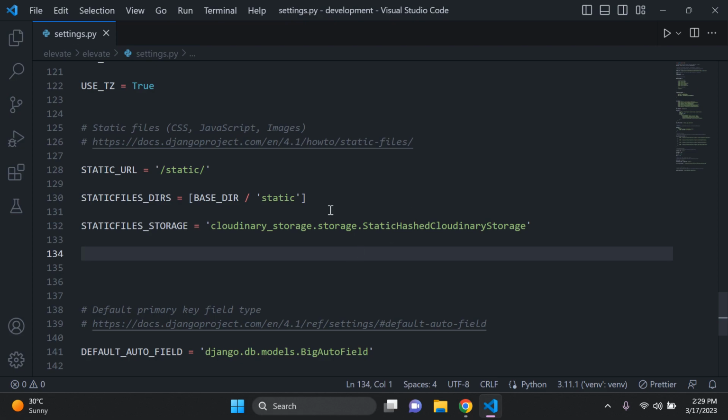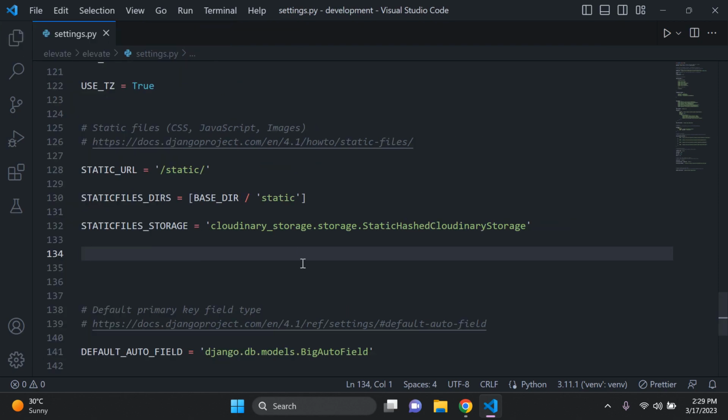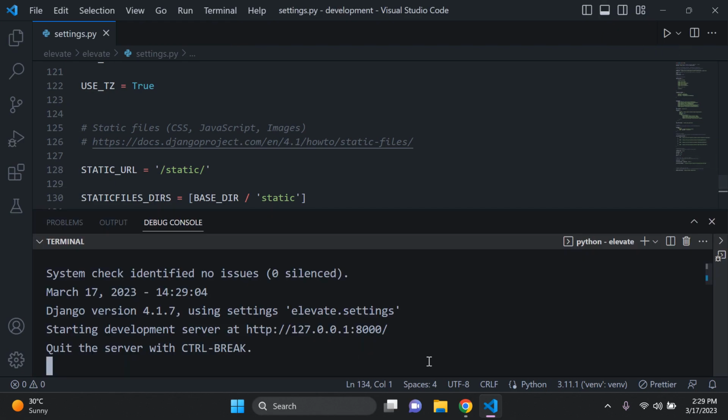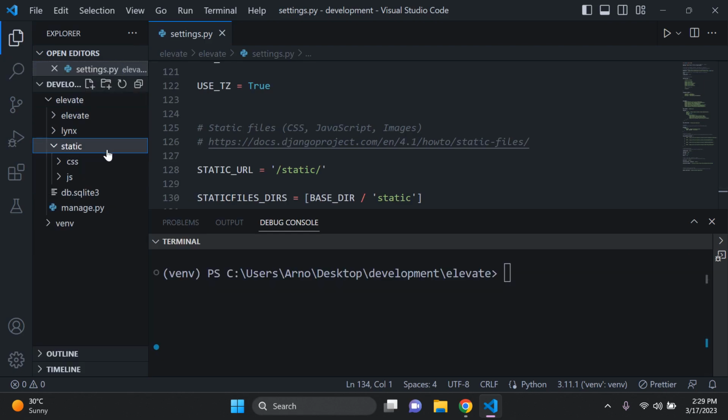Now you want to ensure that you run python manage.py collectstatic, and essentially we're going to upload all of our static files that we have to Cloudinary itself. So we can head over to our terminal. Make sure you have static files first of all, so that you actually have something to test with. So you have a CSS file and perhaps a JavaScript file. Make sure you have that in place, very important.